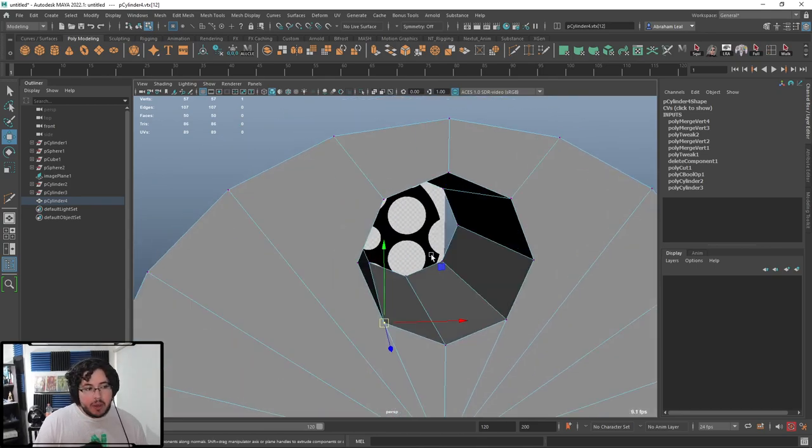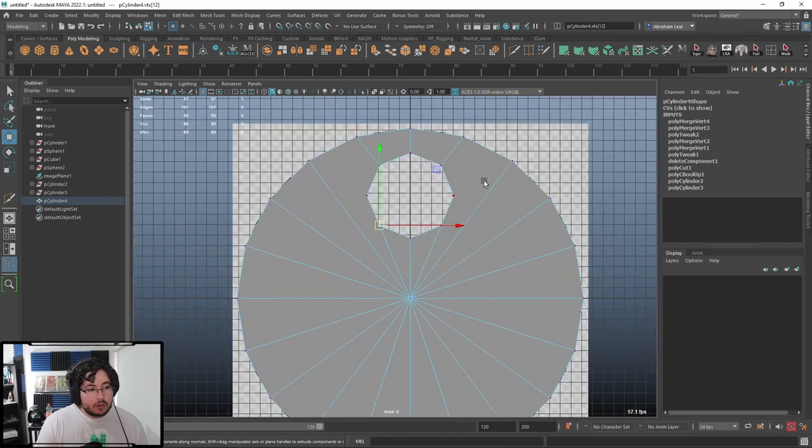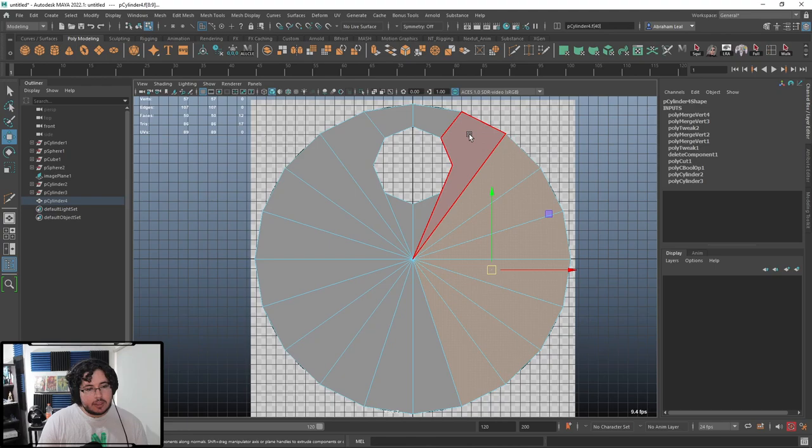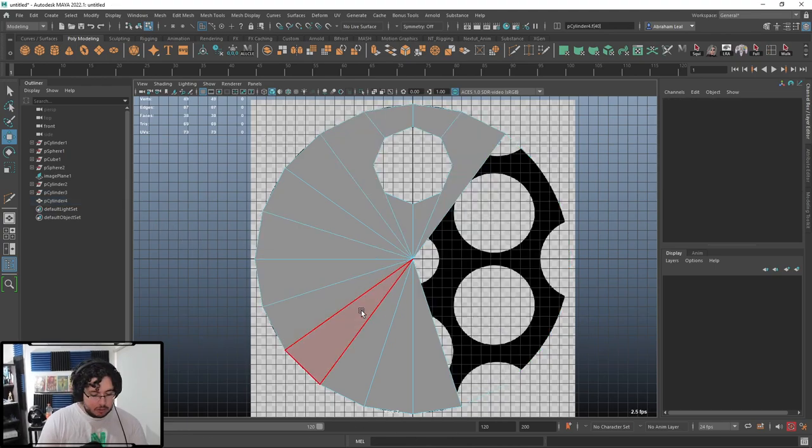finicky, but better. Now, I'm going to go to the front view, actually, and I'm going to delete all of the other faces here, because these are 4 faces. And I know that if I grab these 4 faces and multiply them 5 times, I'm going to get the whole circle.